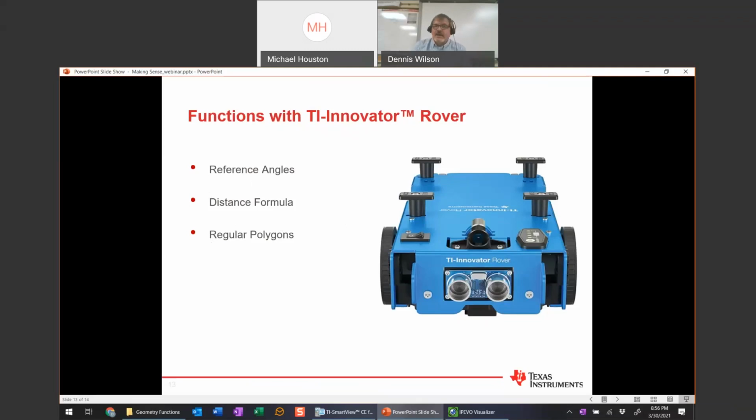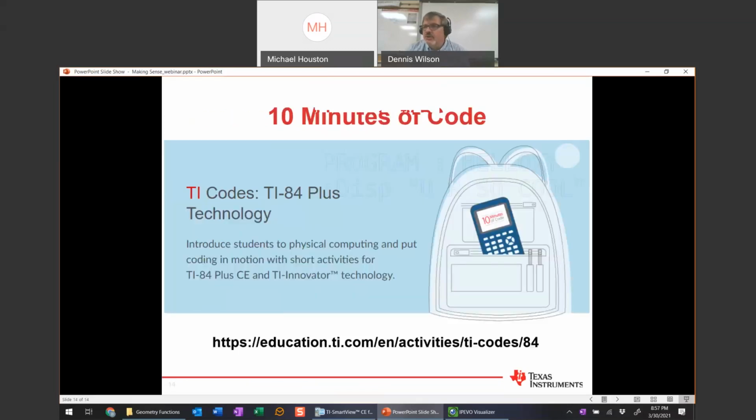And like I said, on all the handouts, my email's there. I would love to hear from you. Please feel free to reach out and email me if you have questions or suggestions. If you want more information about how to code with TI, I recommend going to this site, 10 Minutes of Code. It's got a great place to start if you're completely unfamiliar, but it has some great extensions using the Innovator if you are familiar with TI Basic.